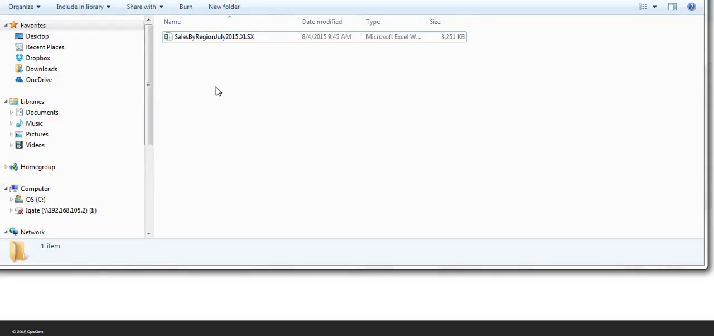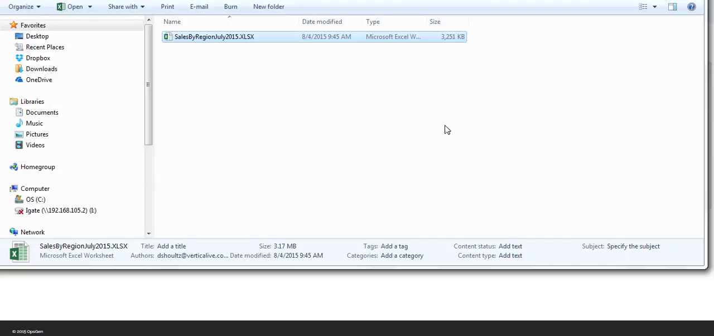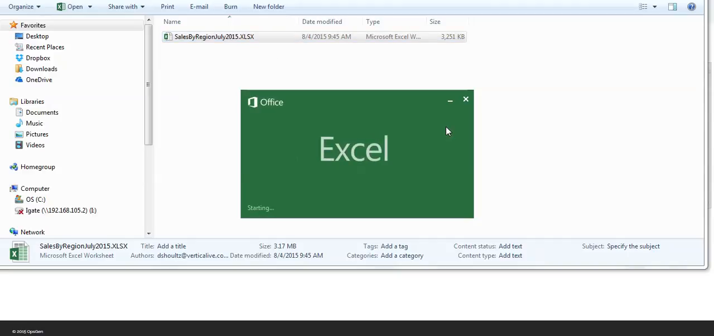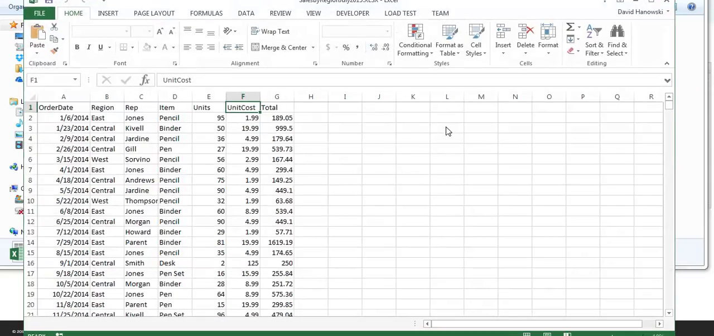We have a spreadsheet here, sales by region for the month of July 2015. It's just a regular Excel spreadsheet, just rows and columns. I believe there's 88,000 rows of data, and this could have come from some homegrown system perhaps. It's got an order date, region, rep, the item that was sold, the units, the total unit cost, and the total is extrapolated across.